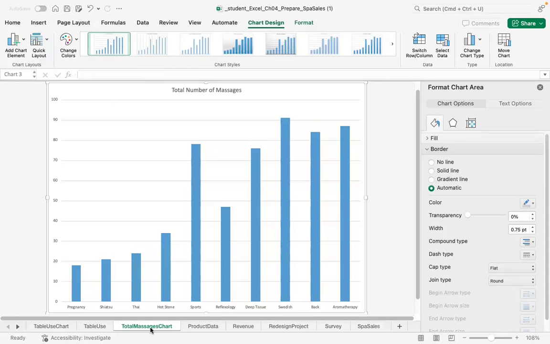4.12. In this video, we're going to make our total massages chart. So make sure you click on the tab for the chart sheet called Total Massages Chart. I'm going to make this look a little more attractive than this flat two-dimensional chart we have here.